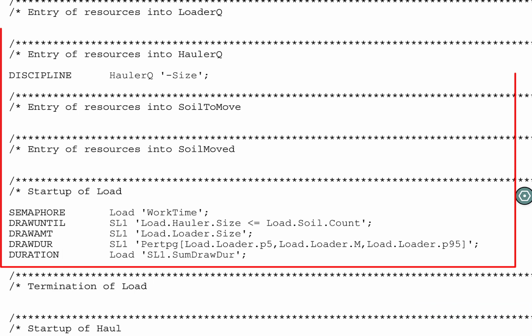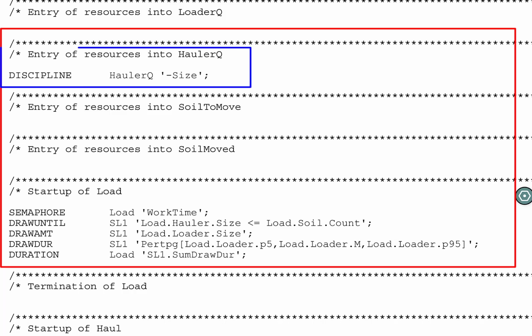Then come statements related to the subnetwork that models the Earth-moving operations. The first statement defines the discipline of the queue hauler Q, and it has the formula minus size, which allows the big haulers to go to the front of the queue behind the other big haulers, but in front of the smaller haulers.